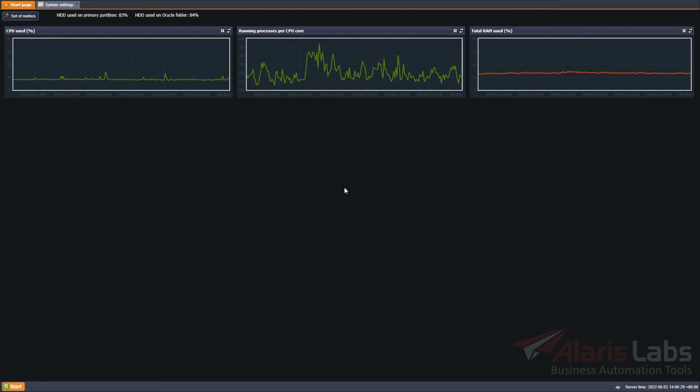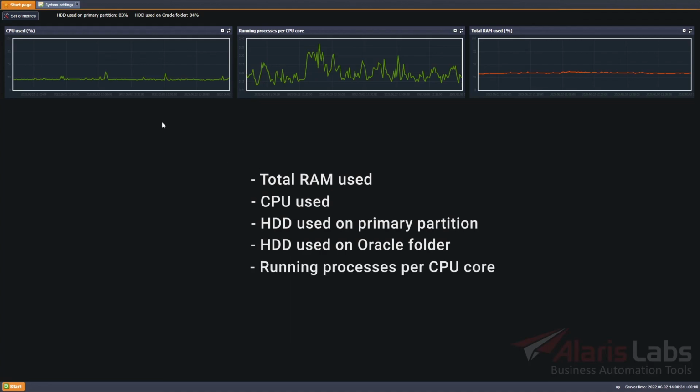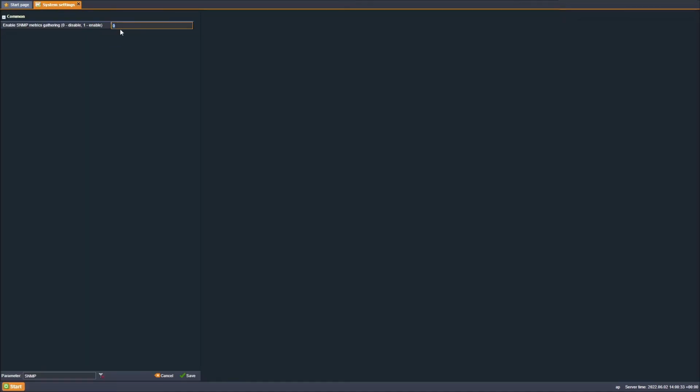Display of charts has been moved to the uigraph system. For this reason, the following charts have become hidden: total RAM used, CPU used, HDD used on primary partition, HDD used on Oracle folder, running processes per CPU core. To display them, set the system parameter enable SNMP metric gathering to 1.